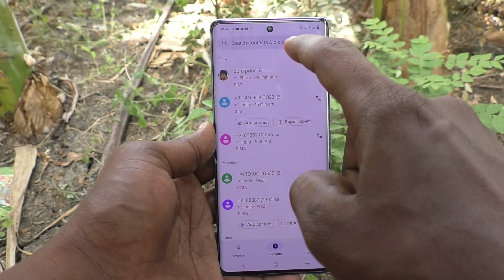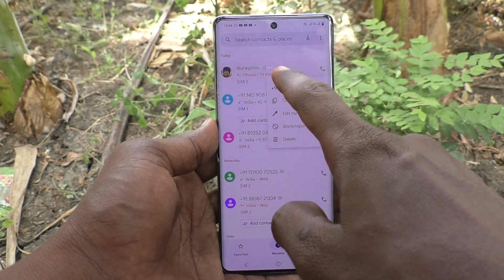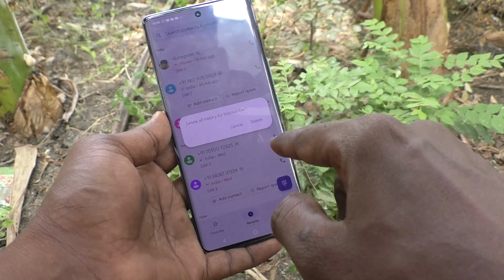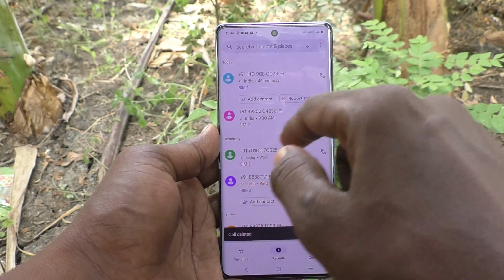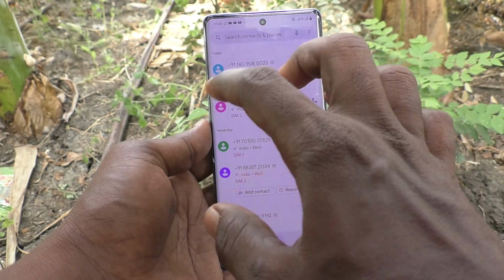What you have to do is just long press on the particular call history and click on delete button and click on delete, and that particular call log will be removed from your phone.